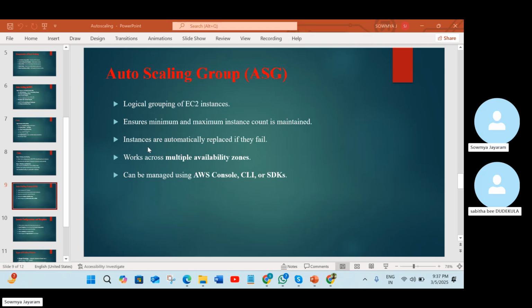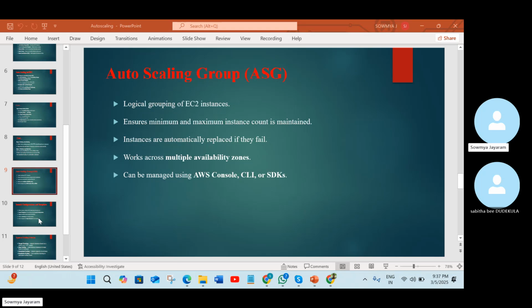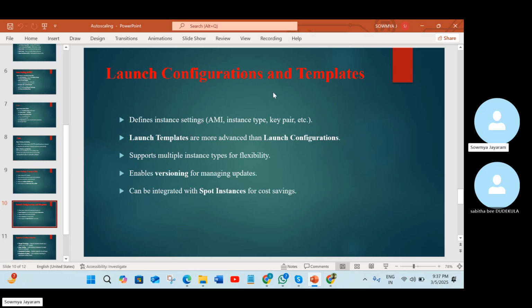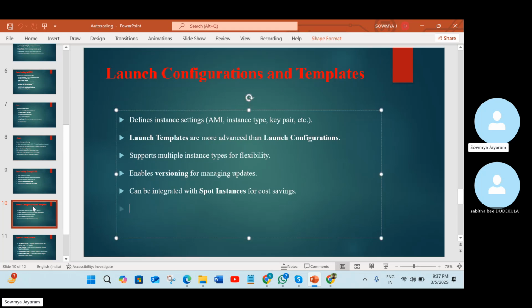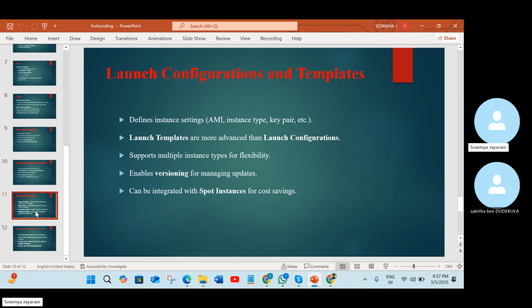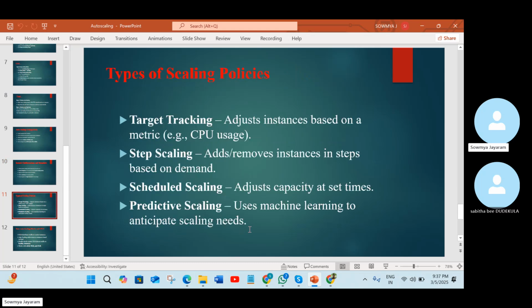AWS is providing you various types of features and services for your application and for your services also. So it works across multiple availability zones. These are the things which are already covered, and you also know how it works and what the components are here. So all of this you have to try to create on your own. If you have any doubts, just post them in the group or post to me.